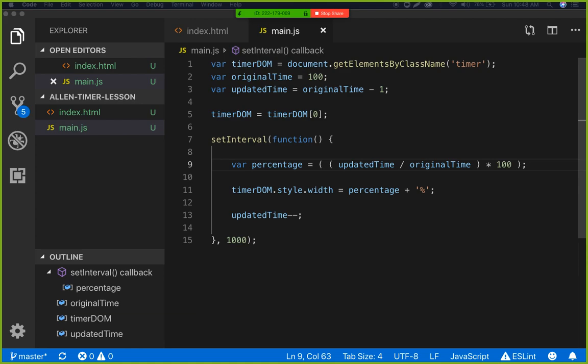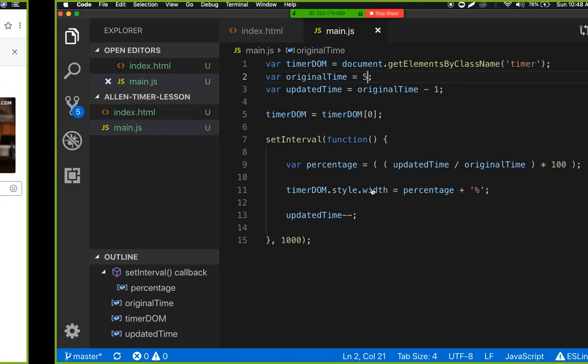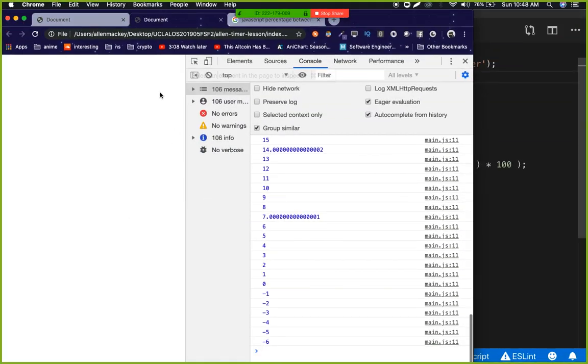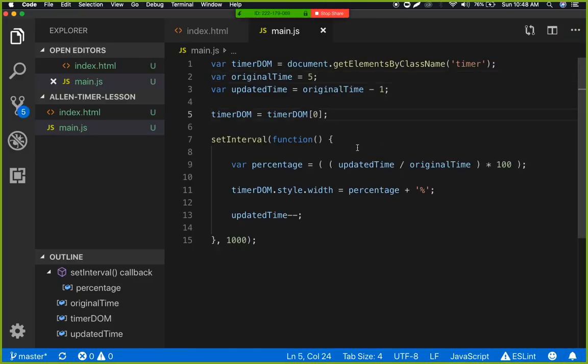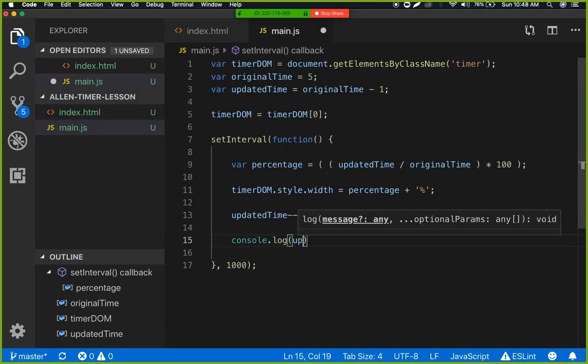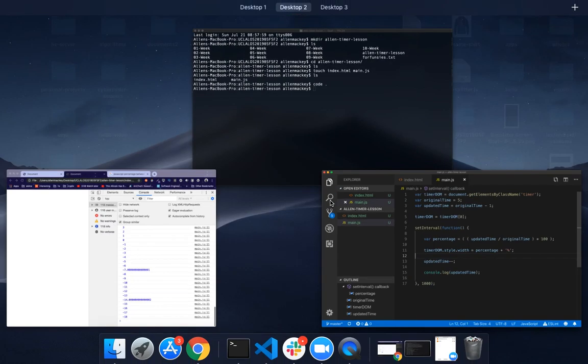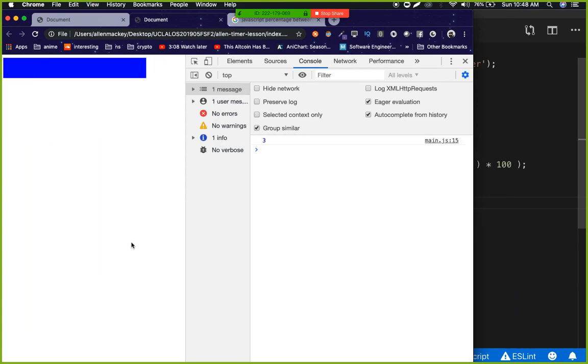So the problem that we have here is that this continues again and again. Well, okay, let me fix that. It's make sure that's saved. It's 5. We'll do a console.log of updated time and refresh. All right, 3, 2, 1, -1, -2.